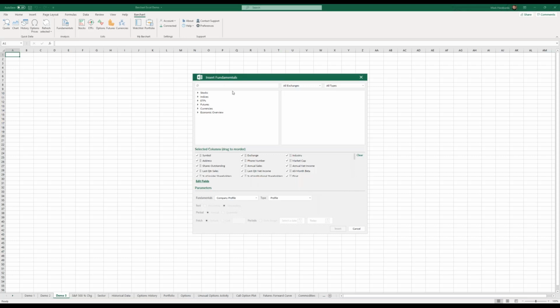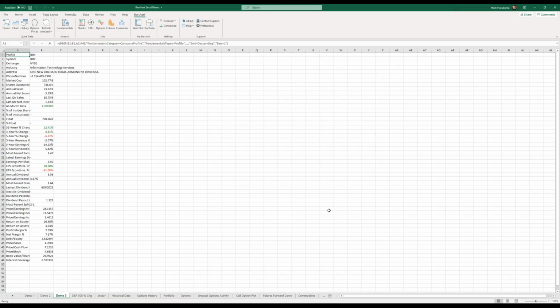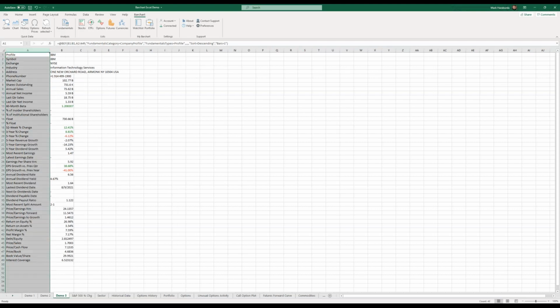So again, the window will pop up where you enter a symbol. I'm going to put in IBM here, add it to the right side. Again, you can see all the default fields that are included, and I'm going to go ahead and just click Insert. So you can see very quickly the data is added. I'm going to expand my columns so things fit here better.